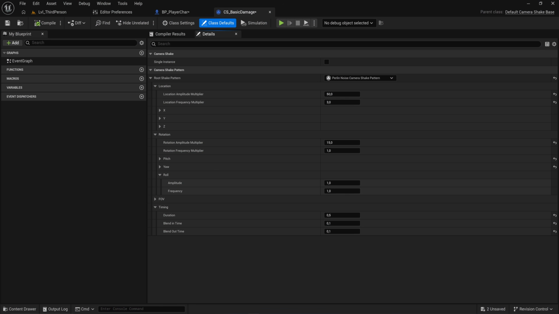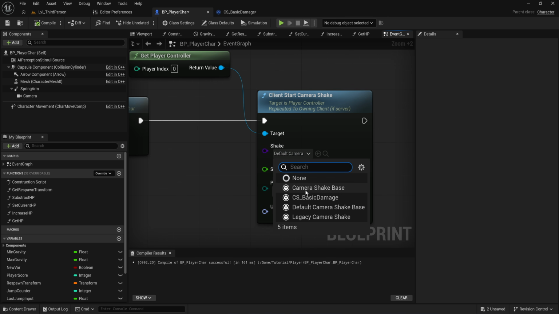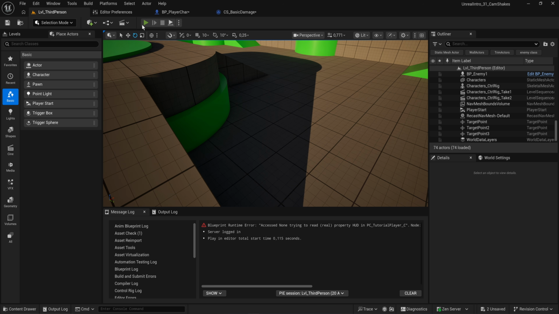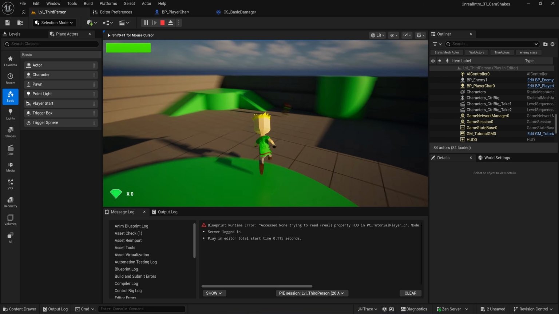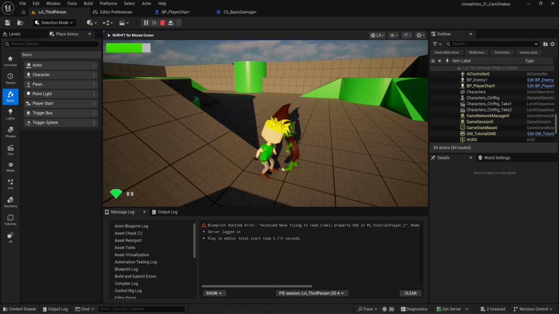This is our first try at making this basic damage thing. Then going back into the character here, we can now choose our camera shake, basic damage, and let's just see what that looks like. We can find our enemy here and get hit by them, and now our camera shakes a little bit when we get hit.